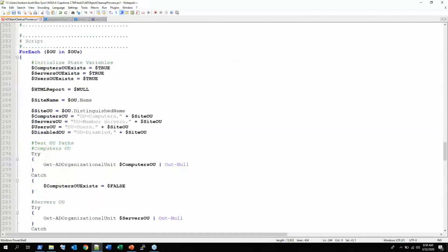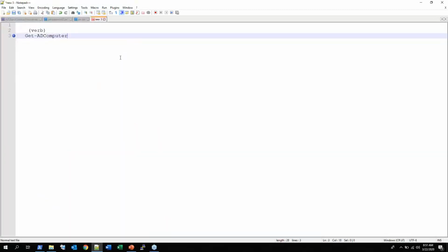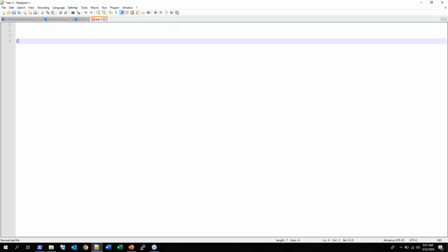And I know I'm glossing over things very fast. I'm just trying to give a demo, and I do want to get to the fun stuff. I want to get to the pickling as well. So for each, up there I have OU, that's for organizational unit, but you could do anything. Let me actually write something from scratch for a moment so you can see kind of my logic in writing a script.